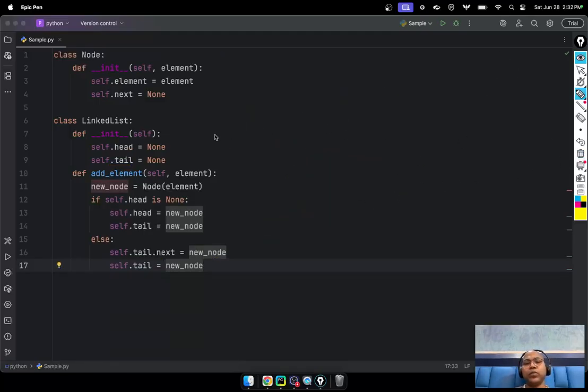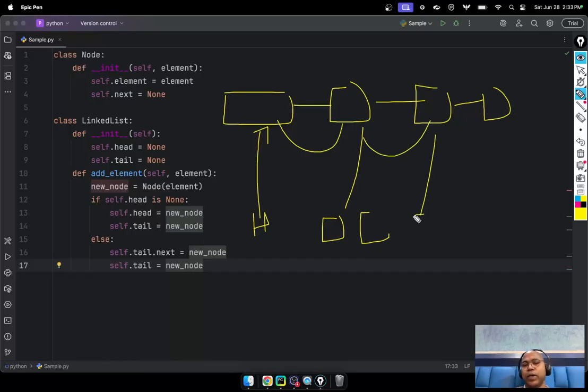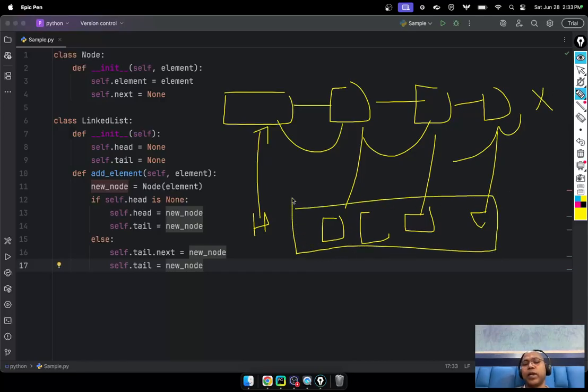So let's say these nodes are created. I want to traverse them. First we need the head. We start from the head, print the element, go to the next, print the element, go to the next, print the element, go to the next, print the element, go to the next. Nothing. Stop. This is the sequence in which we can traverse the list.